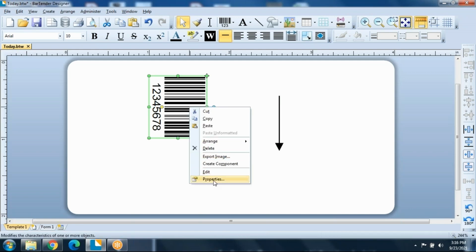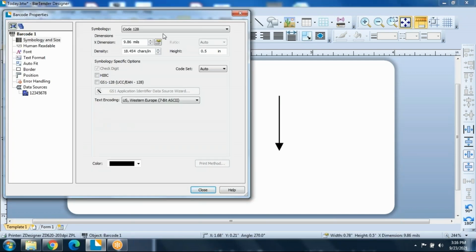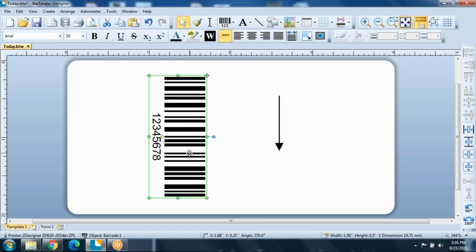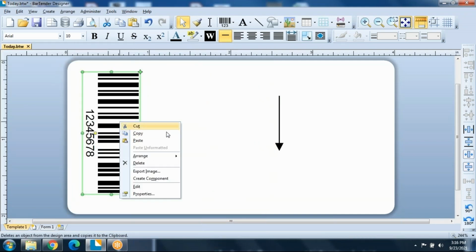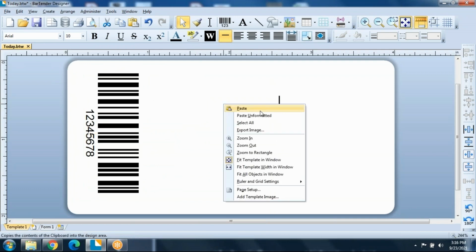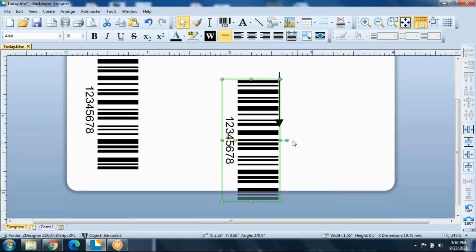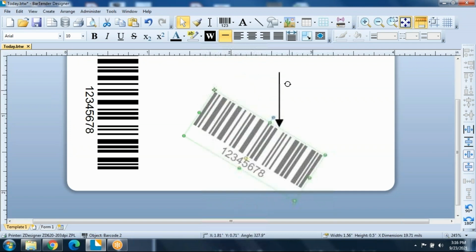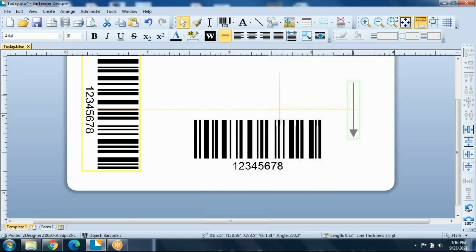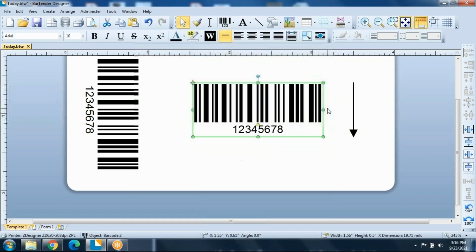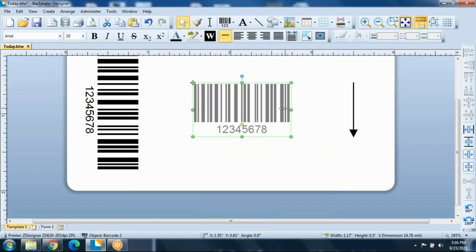So I'm going to go ahead and make that a little bigger, because I have the room on the label. I'm going to try and make it as big as I can and still fit on the label. Now I'm going to copy this one, rotate it back, and then I can go ahead and print in this direction. I can print much smaller.